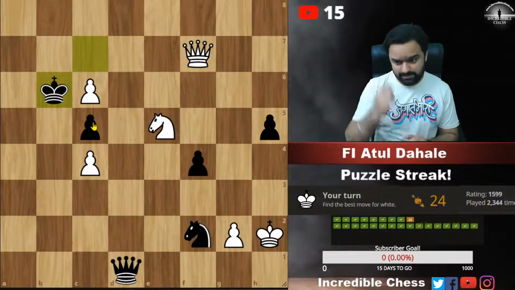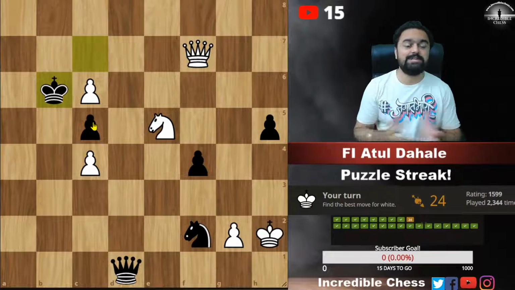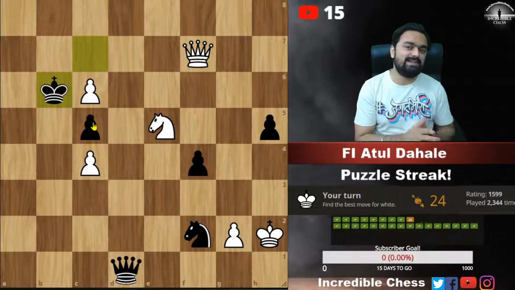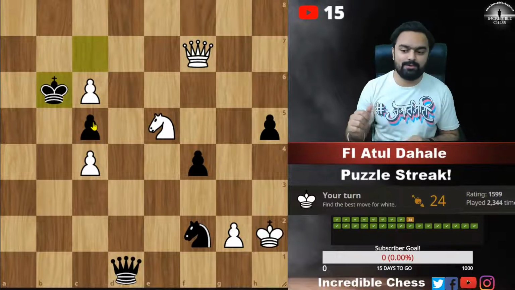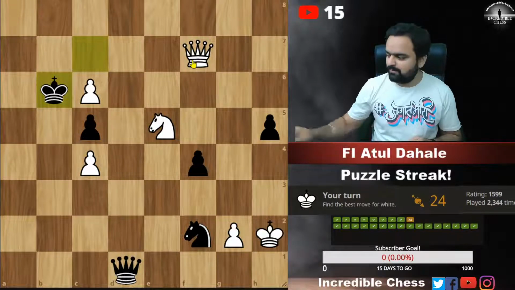Okay, so here what to do? Again, check, capture, threat, check, capture, threat. This thing should be ringing in your mind whenever you are solving puzzles, guys. This is a very important thing which you should never forget about. Okay, so here what to do?